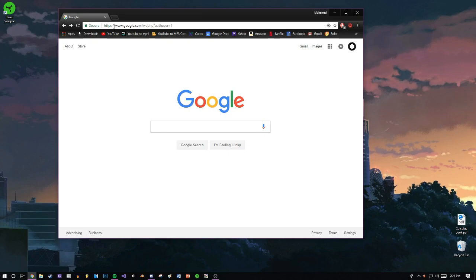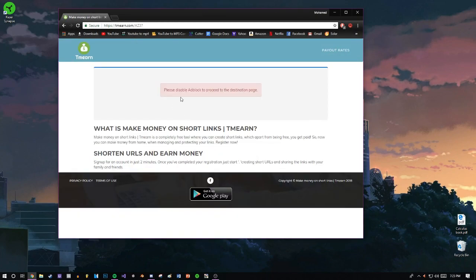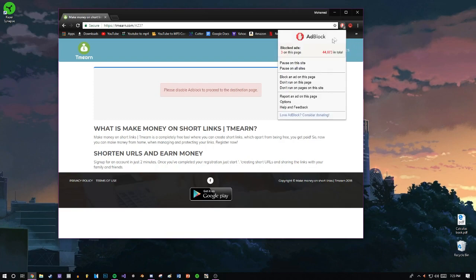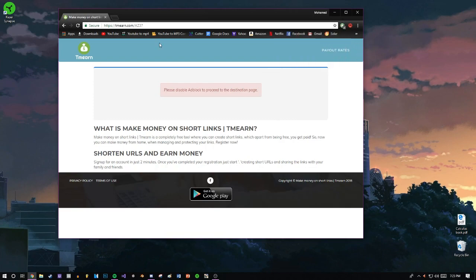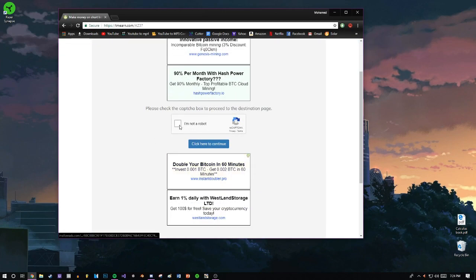First thing you're gonna want to do, go to my description. You're gonna find a link. Either you're gonna want to click it or copy and paste it up here. So I'm gonna copy and paste it up here. It says please disable ad block. Okay, well, pause on this site and ad block's disabled, refresh real quick, and boom. You're gonna want to click I'm not a robot, then click here to continue.